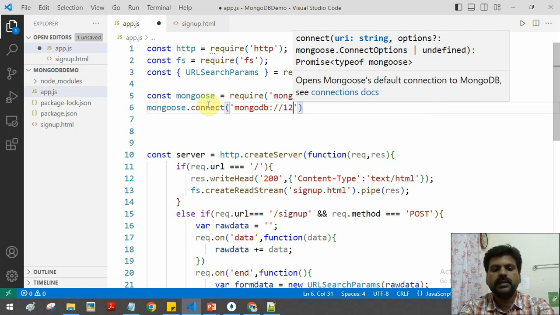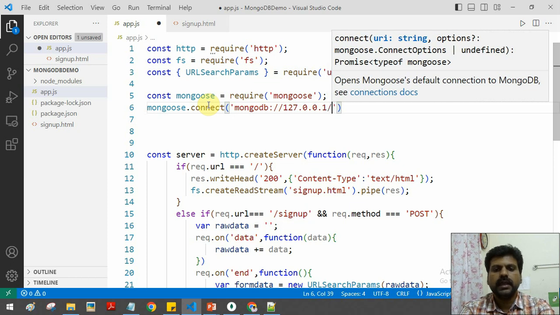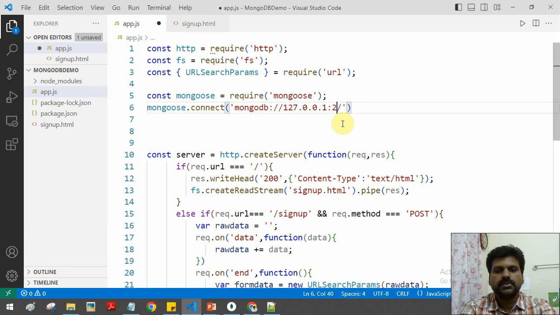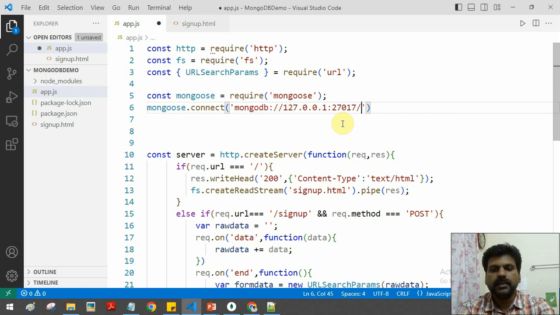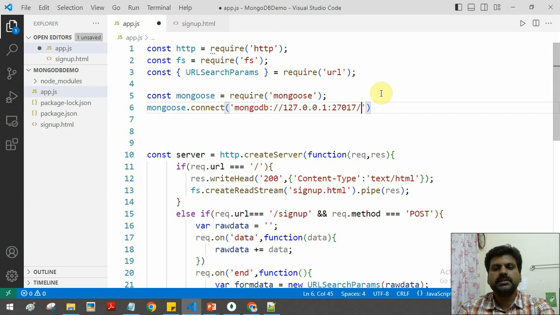Localhost IP address is 127.0.0.1/ followed by the database which we have created. Before that, the port number also we have to use. In MongoDB we have a port number called 27017, right? So this 27017 we have to type, and next, followed by the database name, is college, right? So we have to use the database called college here.